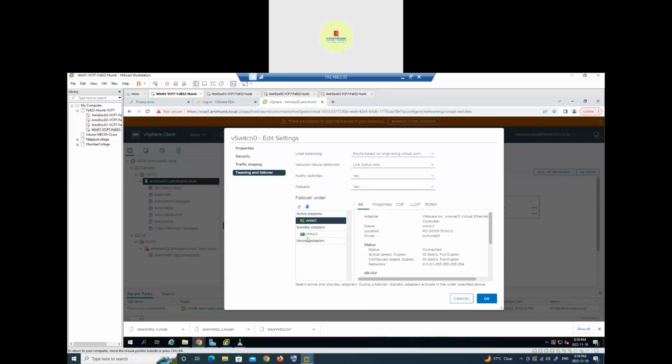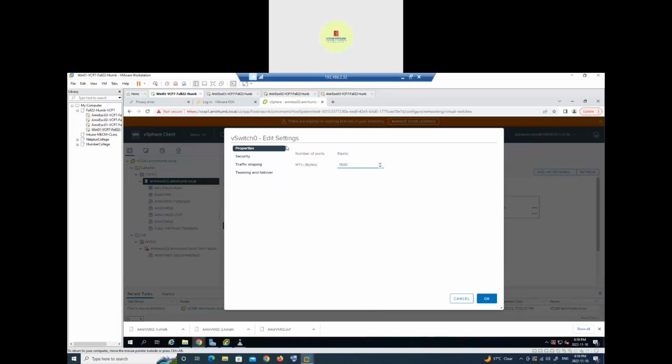There's another reason for that. So I'm just giving you some reasons there, right? You should have all those factors in mind when you're going for configurations. So that's failback, and these are the features: notify switches. Obviously, if there is any issue, notify switches. So I would not go for no, obviously, but keep it yes. So these are the four options here that are inside the virtual standard switch.